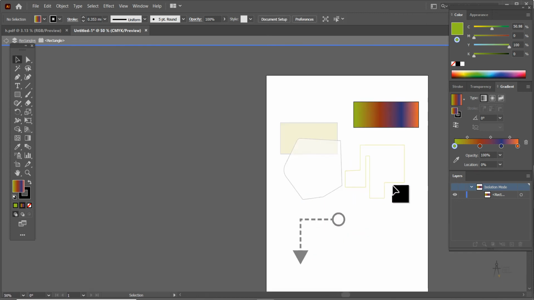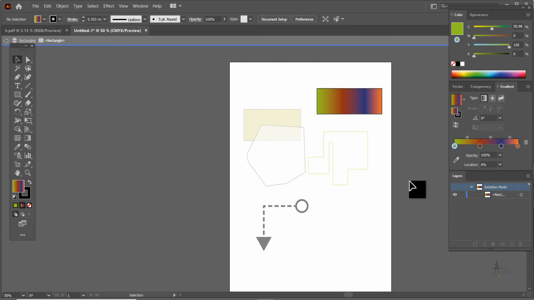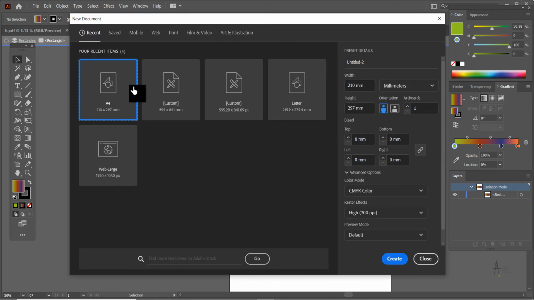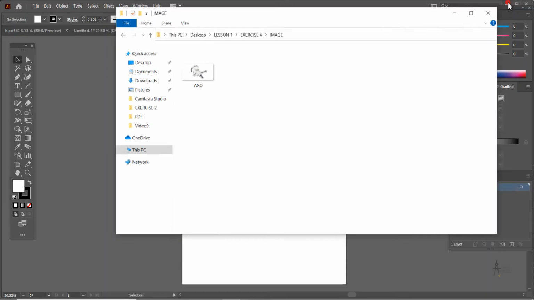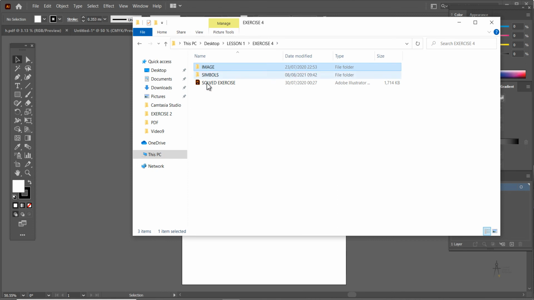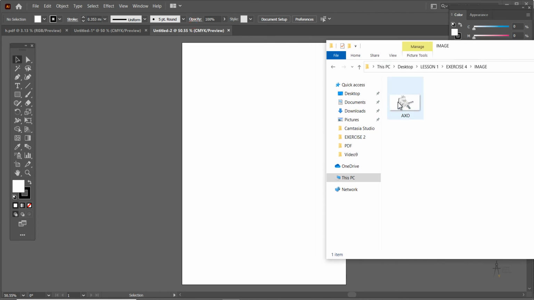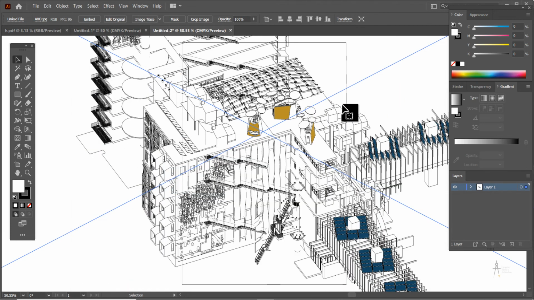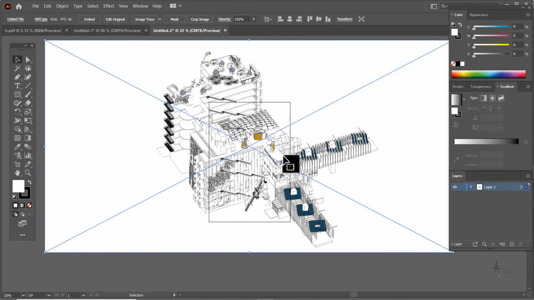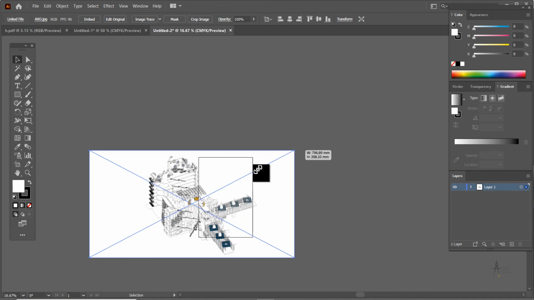Okay, so those are the most important tools for starting the first part of what we're going to be learning about Illustrator. So now I would like you to open a new file, A4, and pop into your folder with your exercise 4 documents. Come into this image, and as we did in Photoshop, just drag your image in, and we're going to use these same techniques to do things to this image.